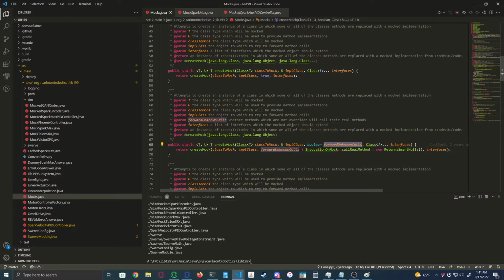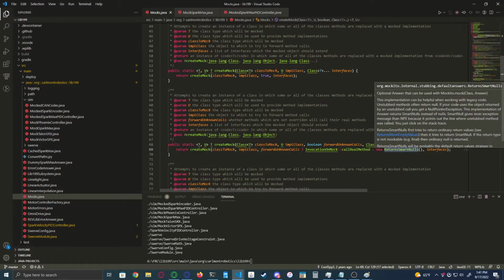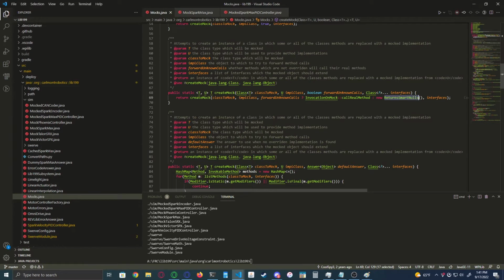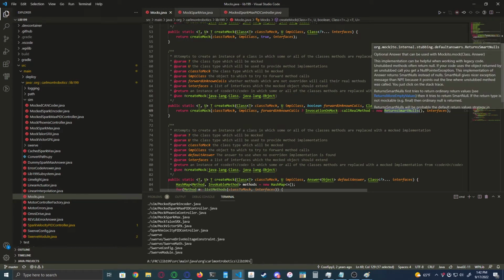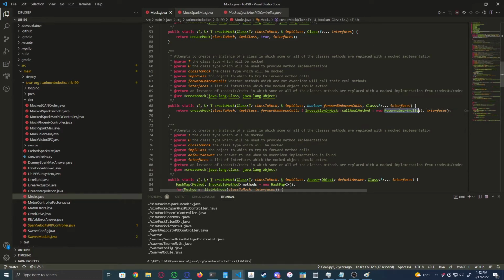If it is true, then it will go and just call the originally defined method, which can be dangerous because, remember, we skipped calling any constructors, so stuff might not be initialized and stuff might break, but you can do it. And if it's false, it will just do this thing, which is return smart nulls, which basically means it is going to return a null value that's specific to the type. So if it's an integer, it'll return 0. If it's an object, it'll return null. If it's a boolean, it'll return false. All of that stuff. And it won't run any code.